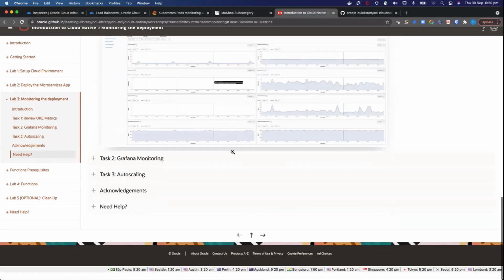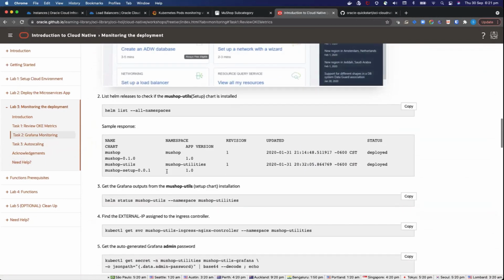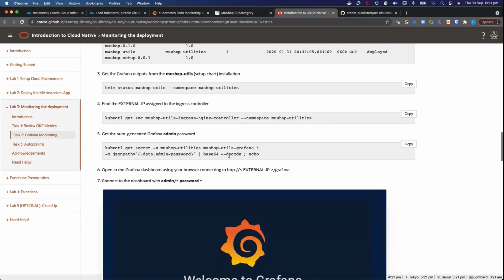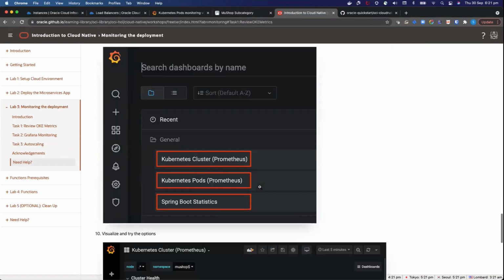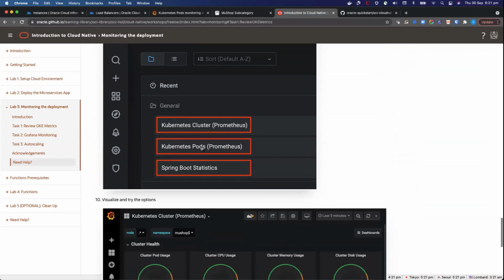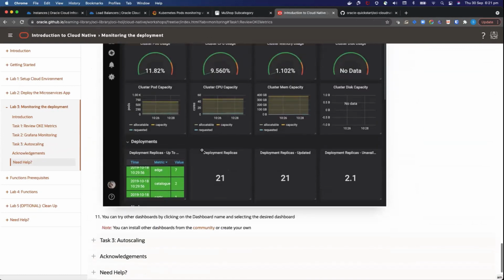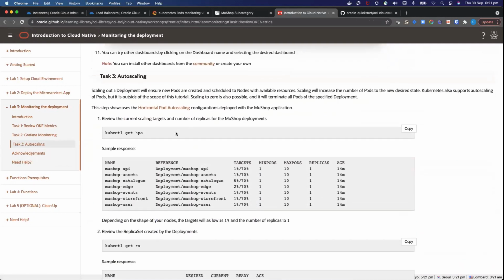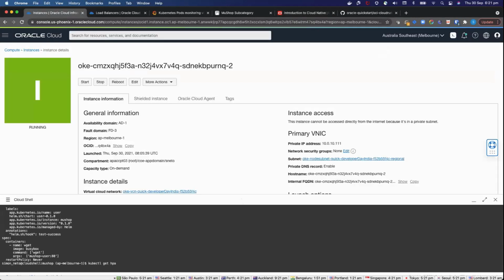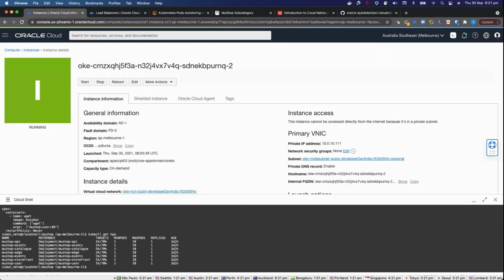In here, what we're going to do is access the Grafana. As I was saying, this is a command you use to get your temporary password. You will see a welcome screen, access Grafana, and here's some of the dashboards that you can visualize, right? And during this lab, one of the last portions of what we have is showing some horizontal scaling. So this deployment has some horizontal pod scaling configured.